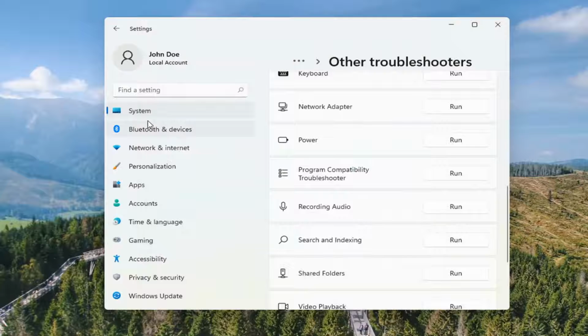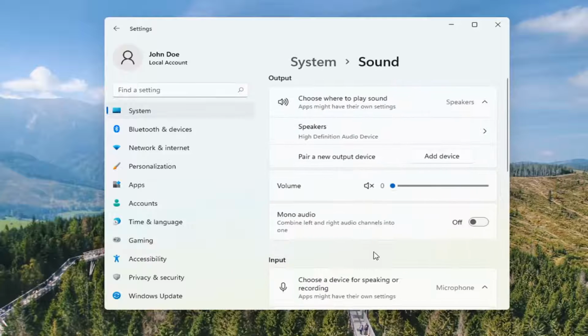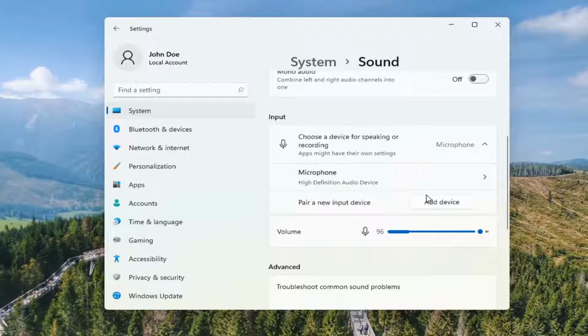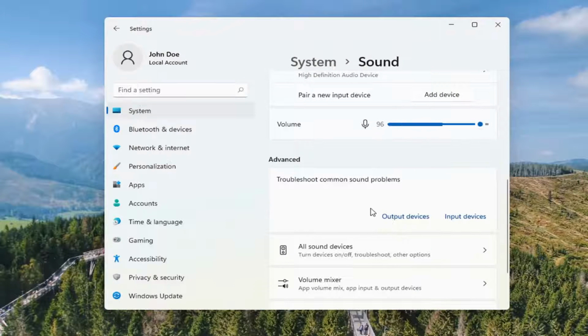If you're still having an issue, you can go back to System, and then on the right side select Sound. Go down to your input, make sure your microphone is turned on here and it's plugged in. You should see if it's working down here as well by the volume indicator. And if you need to pair a new input device, like another microphone, go ahead and select Add Device. And then you just go ahead and install it through here. Just follow the prompts. So again, pretty straightforward process there, guys.